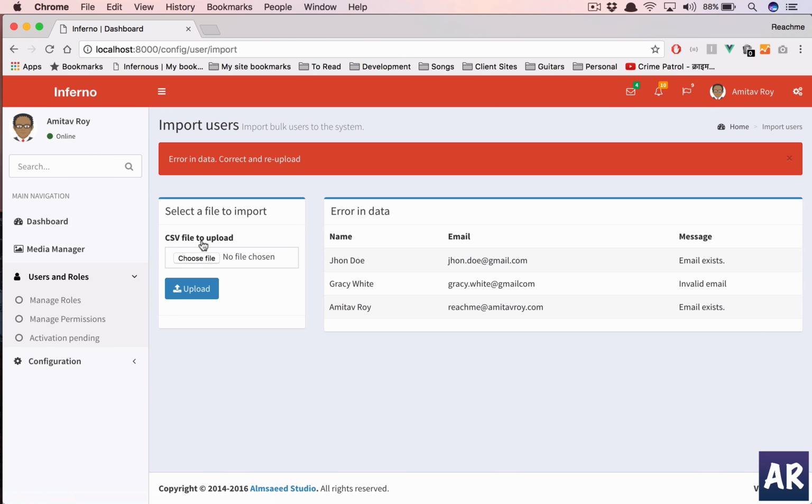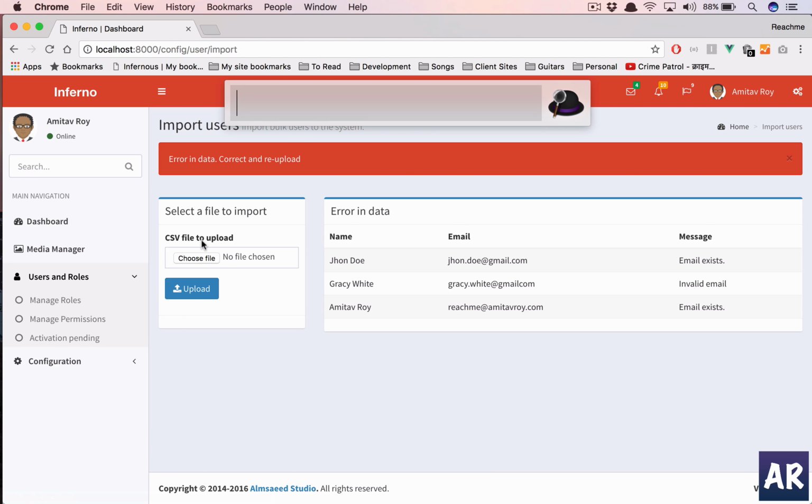Now, I want to have a functionality where, if there are some errors, I can still import all those users or all those records which are correct. Okay, so let's see how we can do that.